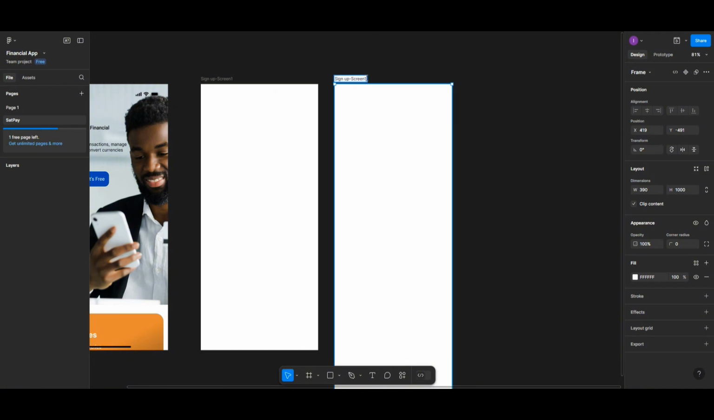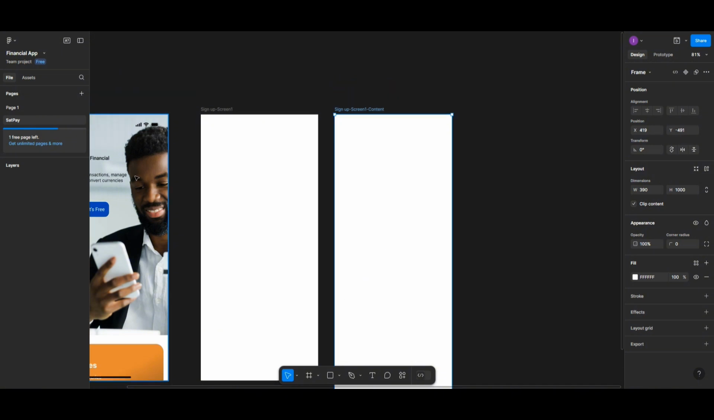All right, so we're going to use this sign up screen 1 content to add the form field and all that. Then when we're done, you can put it inside the main frame. Now rename it as sign up screen 1 content. Once you're done with this, we now start designing. So here we can put our logo.